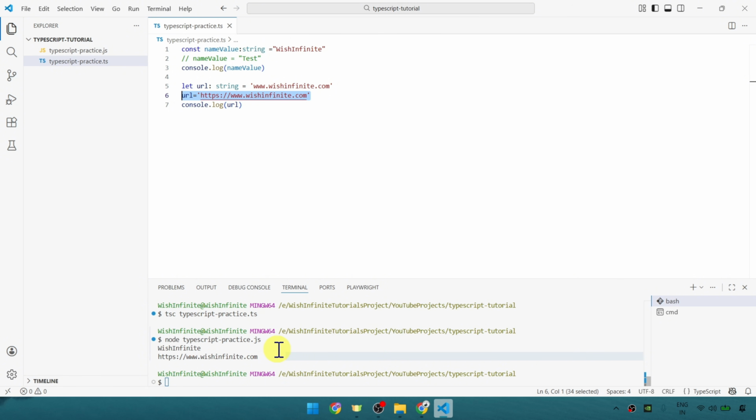For that, first you need to give this tsc command. Let me copy this here, then provide tsc and then file name .ts extension, right? Do not make any mistake here. With this tsc, you need to provide the file name with that TypeScript extension, which is .ts.